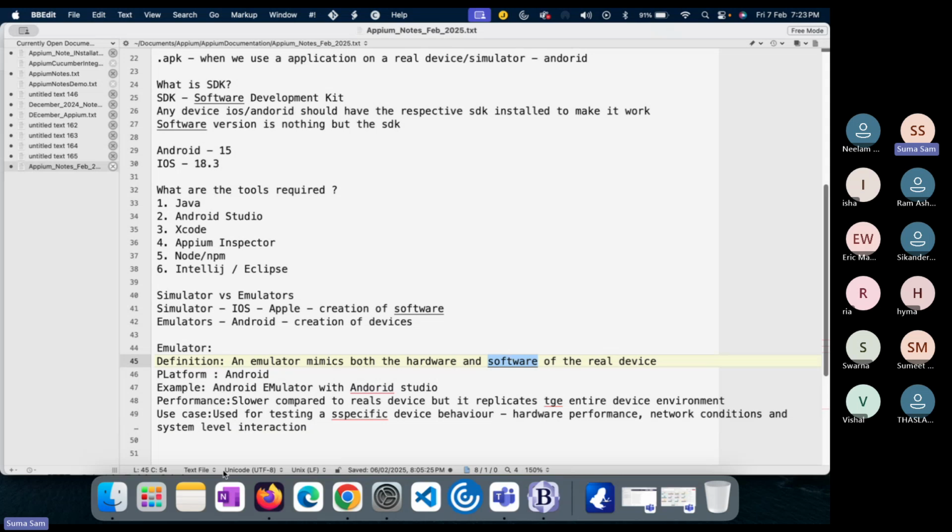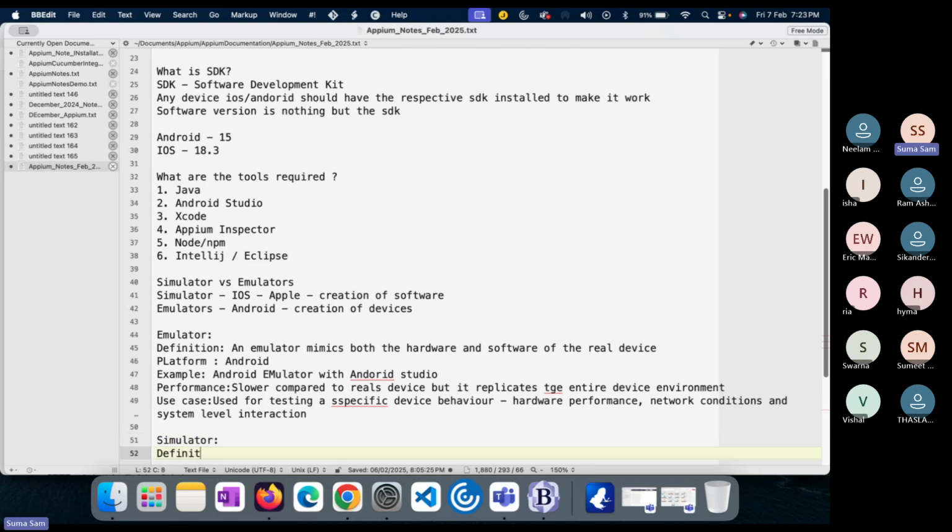And then we have something called a simulator. So what is a simulator? Same way, we'll go for a definition. A simulator mimics only the software environment of a device.